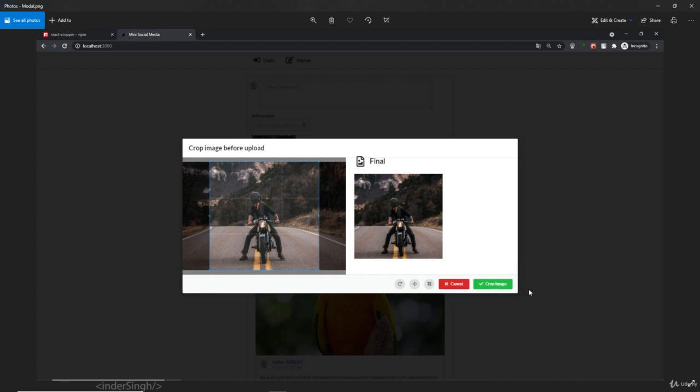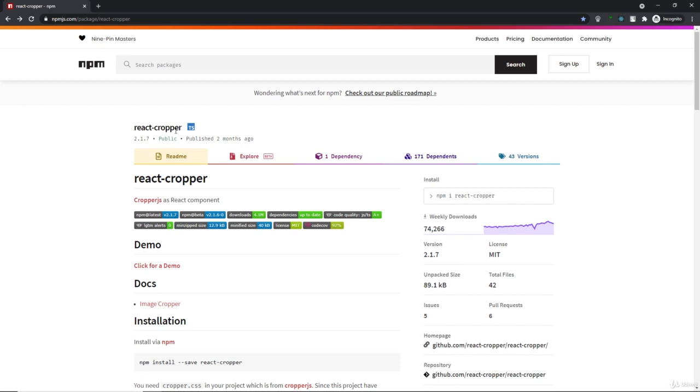And below this, we have these buttons. I'm going to explain these buttons later. First, let's create this layout. And the package we are using is this one, React Cropper. So make sure to install this package inside your project. Now back to VS Code.